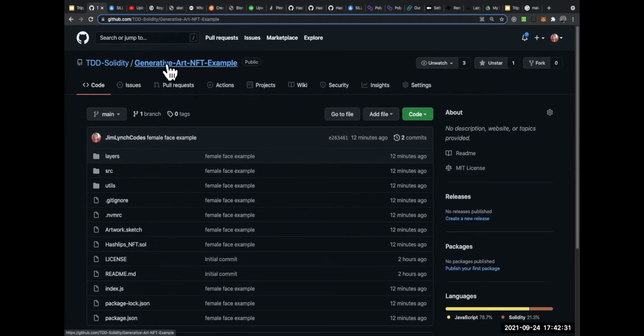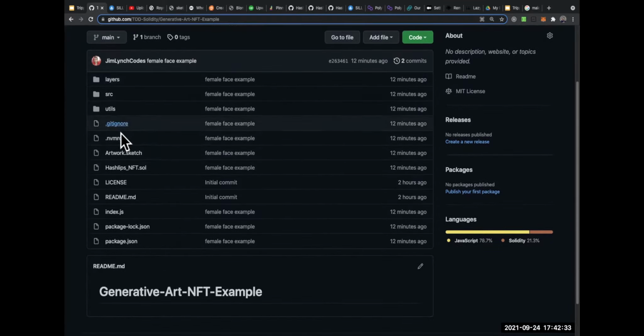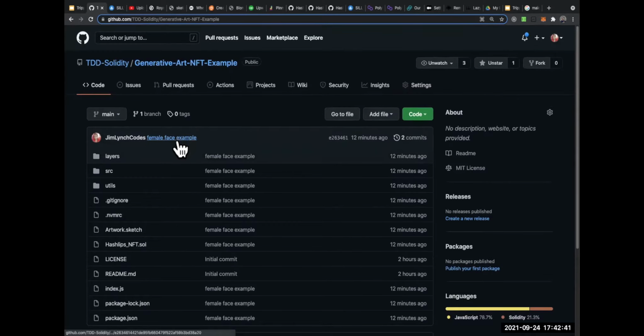You can always clone this project, which has a bunch of different things: a sketch file, a Solidity file, and the different layers. We're going to talk about all that, but it's there just for you to use and play with.